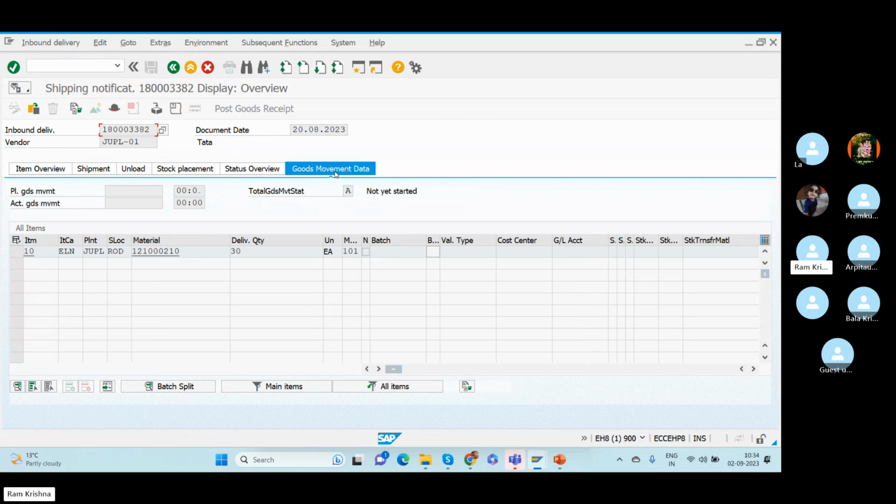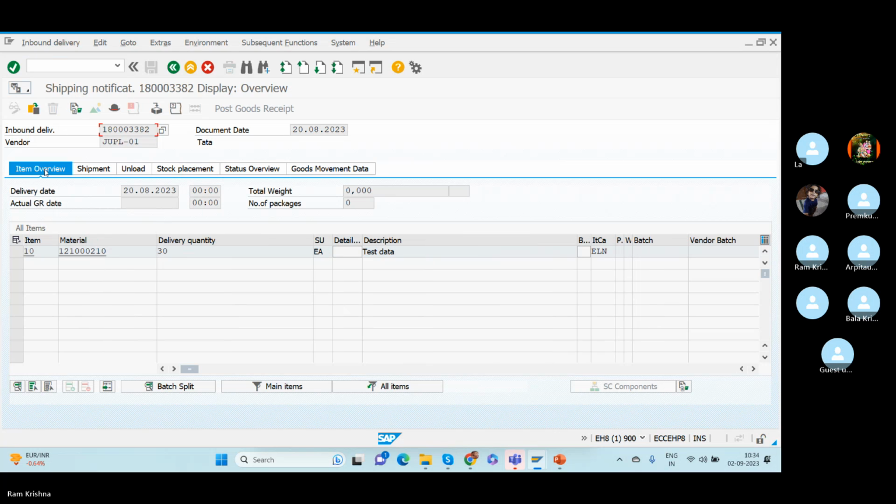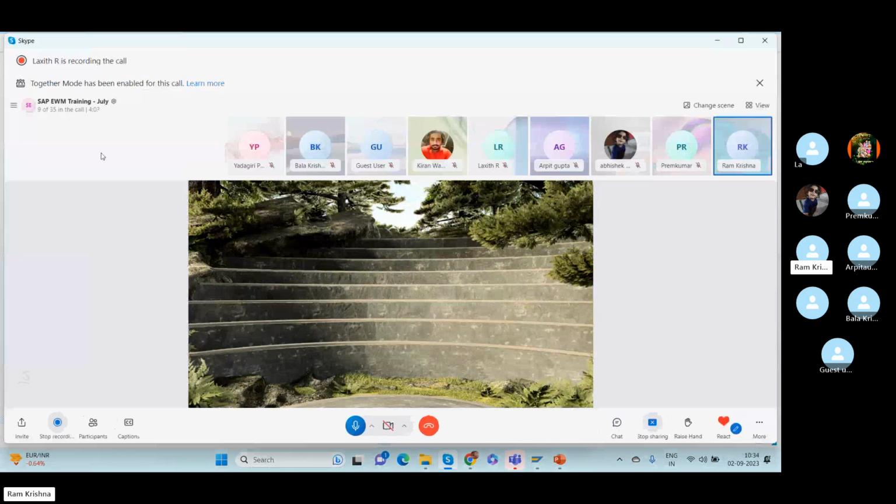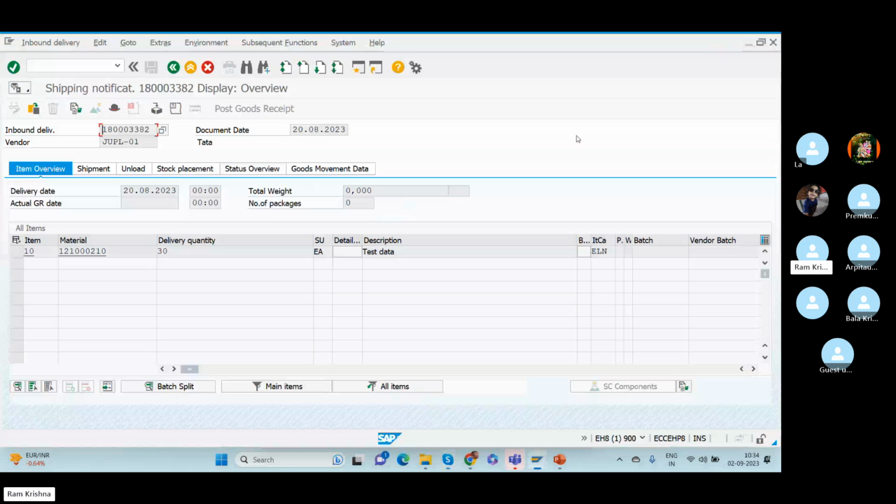So this is our delivery, the last class JUPL ROD. This delivery, which is created in the ECC part, right? This delivery has been created in the ECC part. Now, why did we create this delivery in ECC first of all, and what is the base to create this delivery?